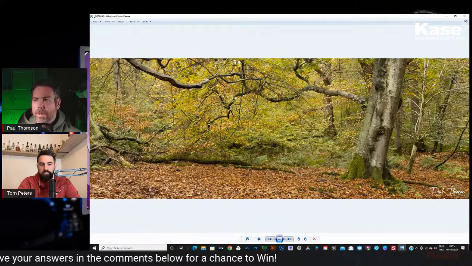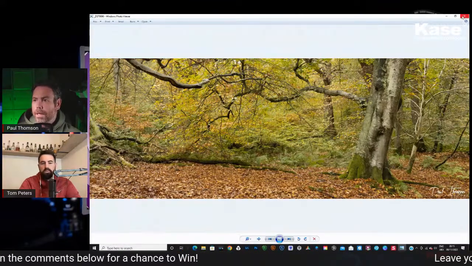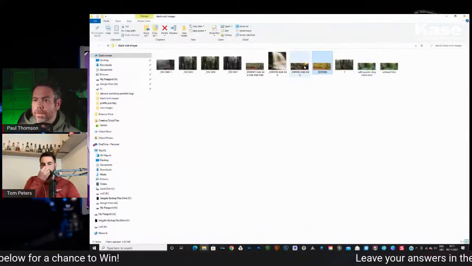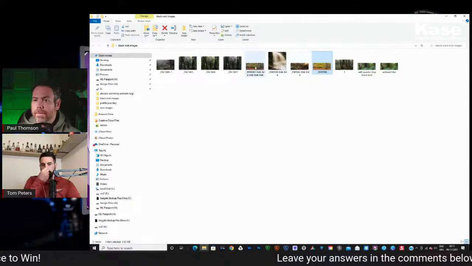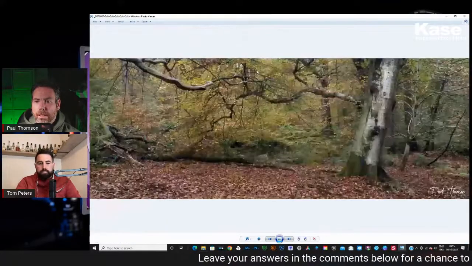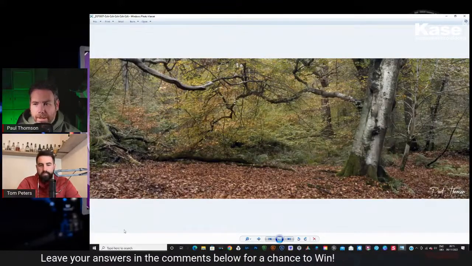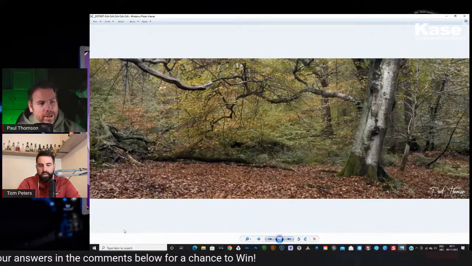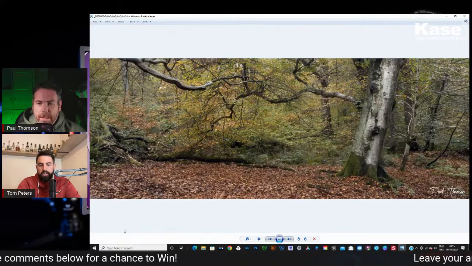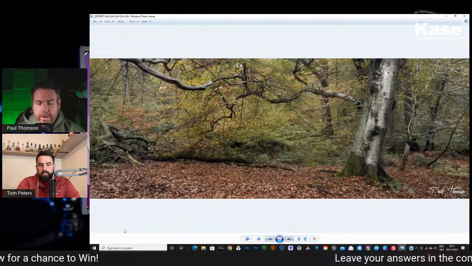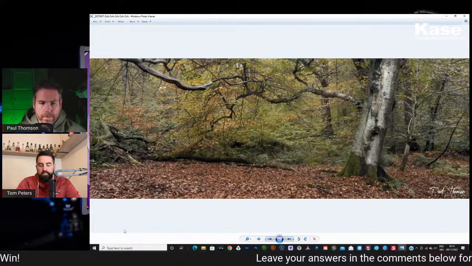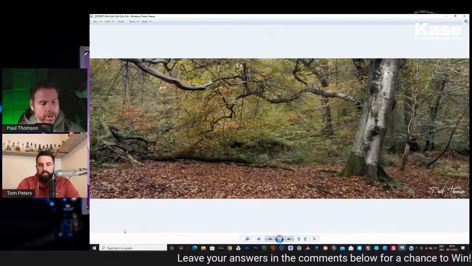Now, if I come out of this and bring up the image with it, this is the same image with it applied. And you can see how much contrast it takes out of the scene. Yeah, definitely. Now, bear in mind, this is a half stop. So it's the strongest one they do.